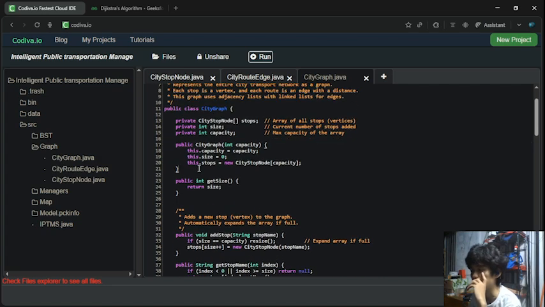City graph constructor. So the city graph constructor, which is the public city graph, initializes the graph with a fixed maximum capacity. It sets up an array to hold all stops and keeps track of the current number of stops. Future stop addition and route planning rely on this structure.